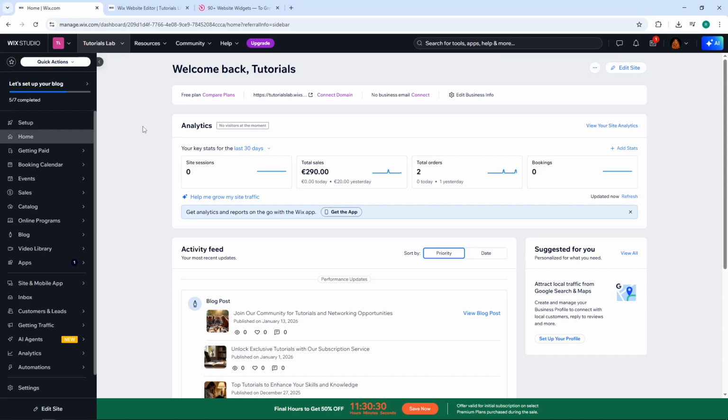Today, I'm going to teach you how to add an age verification app to your Wix website. This is especially useful if you're running a site that sells age-restricted products or content, ensuring you stay compliant while protecting younger audiences from accessing inappropriate material.